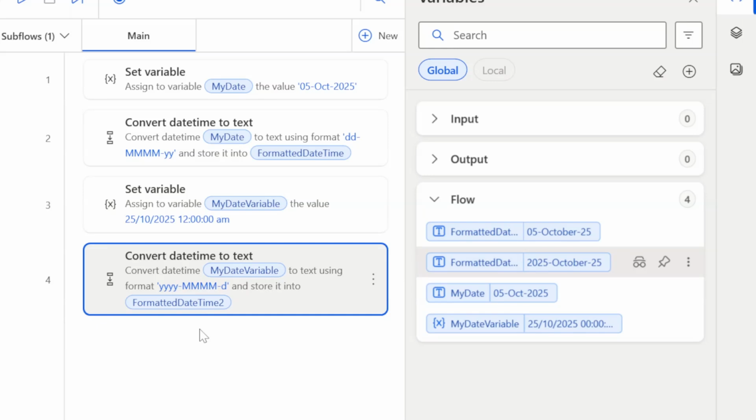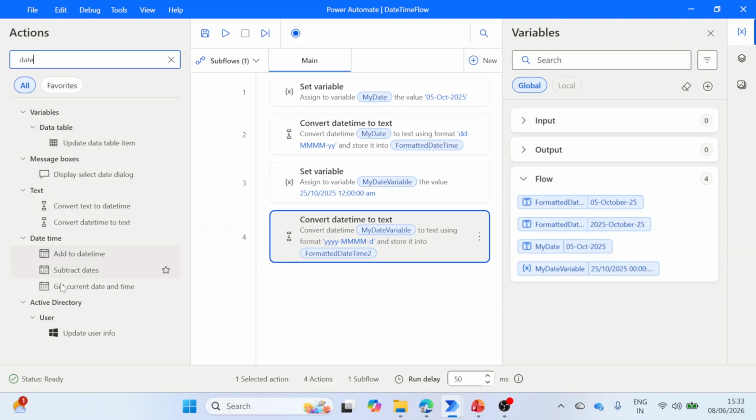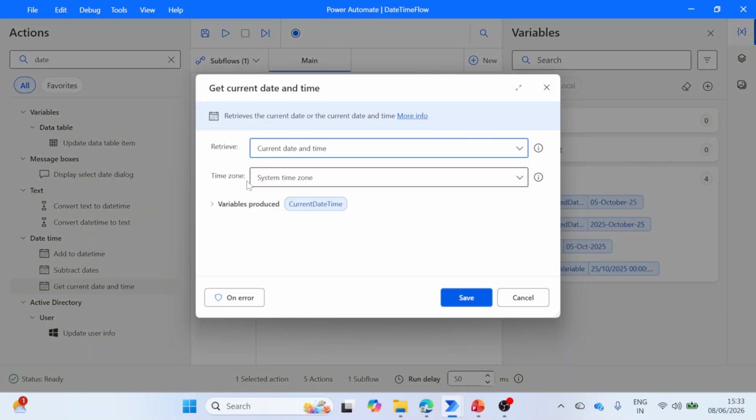Suppose you want the current date. There are cases where you may need to use the current date instead of any specific value. We already have an action in the date group called Get current date and time. In this, you can either retrieve the current date only or you can retrieve the current date and time. For now, let us take the date only, and then you have to choose the time zone. We will learn about the time zone a little later. For now, let us leave it as system time zone.